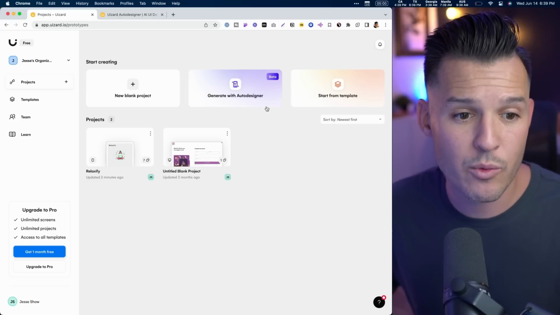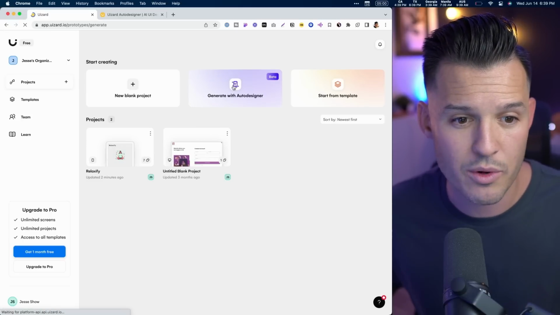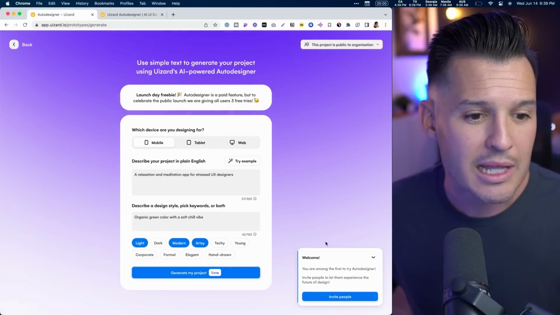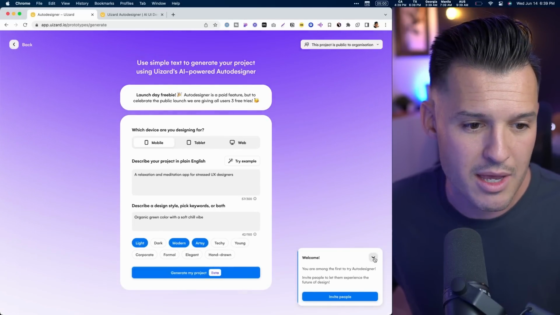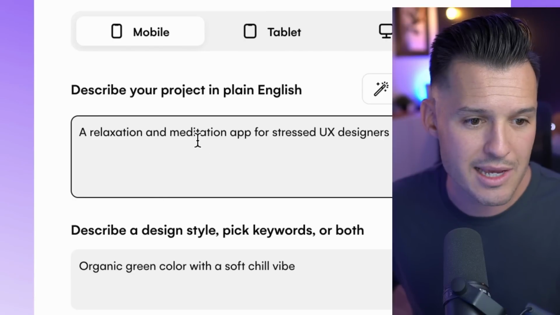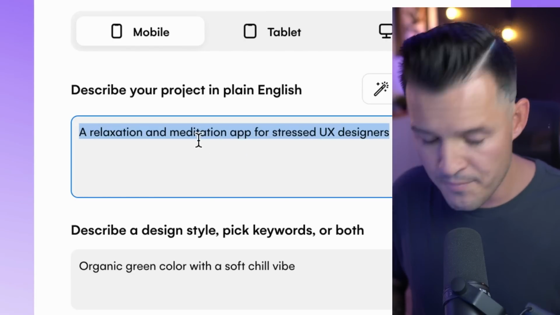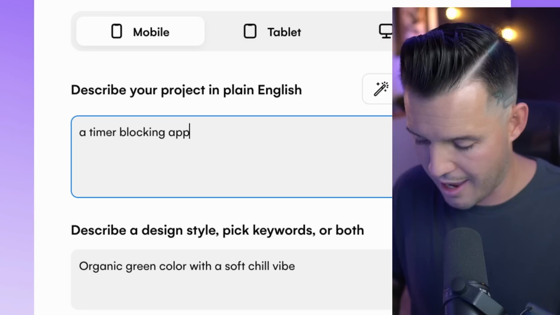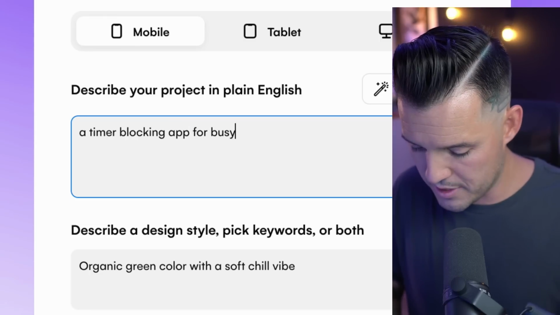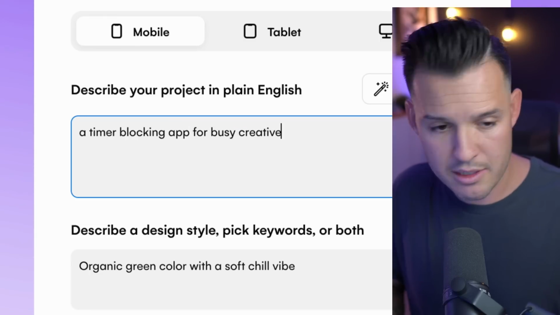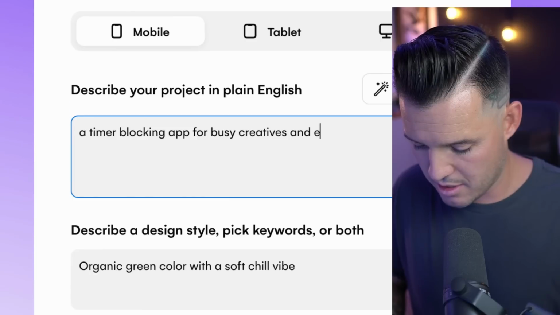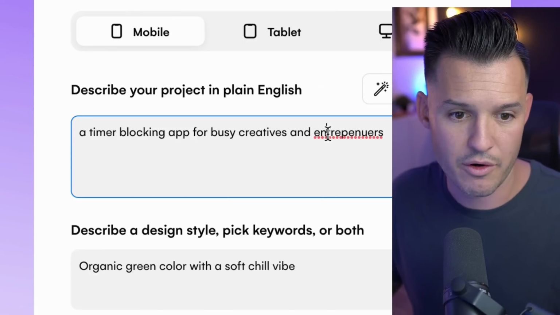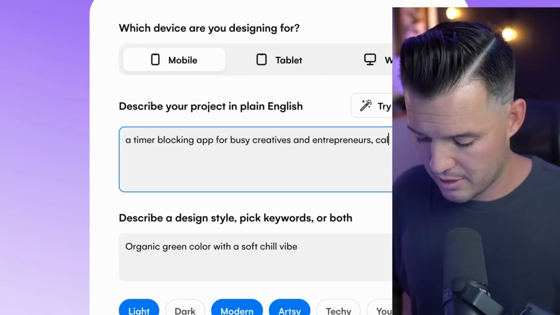All right, so we've headed back. We're gonna hit it again. We'll jump over to generate with Autodesigner, and we have three free tries, so we're gonna try again. Let's do something this time. Not a relaxation and meditation app. Let's do a time blocking app for busy creatives and entrepreneurs. That's a very, very hard word to spell. So we're gonna spell check that.